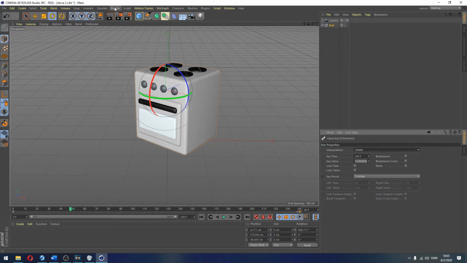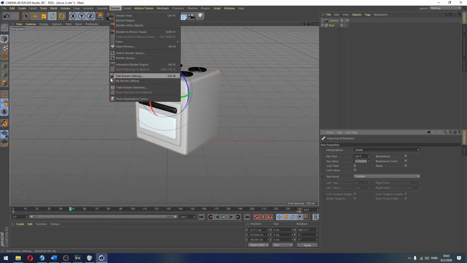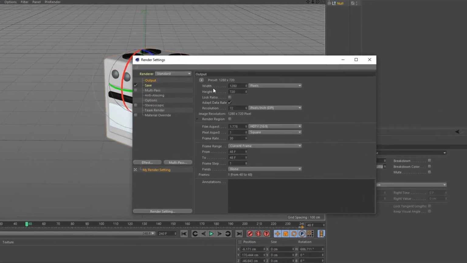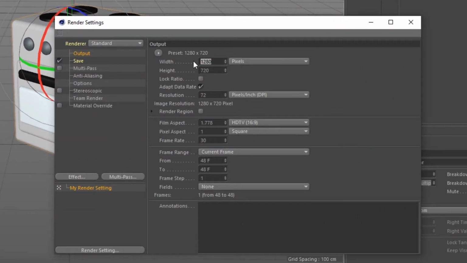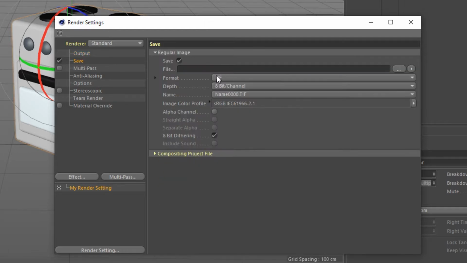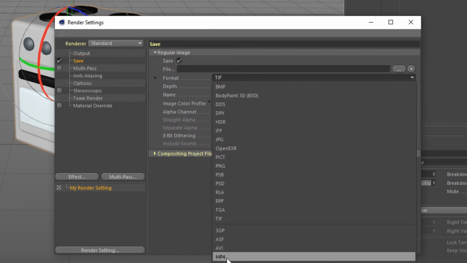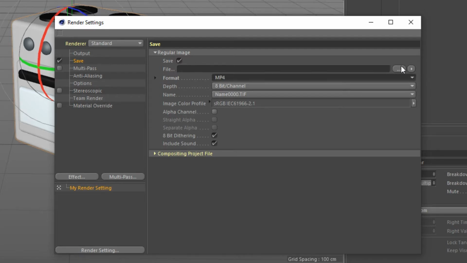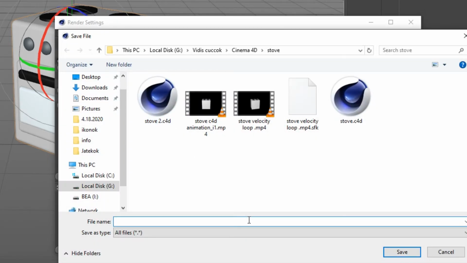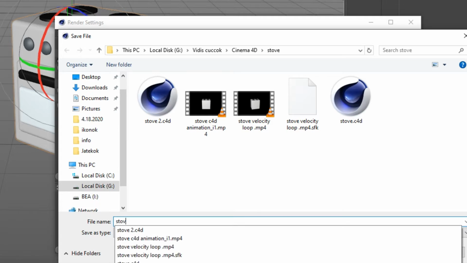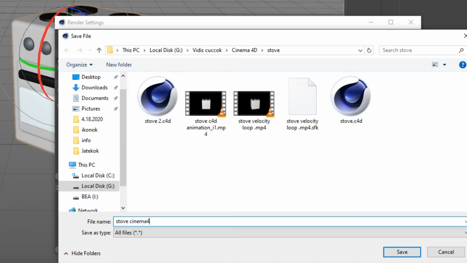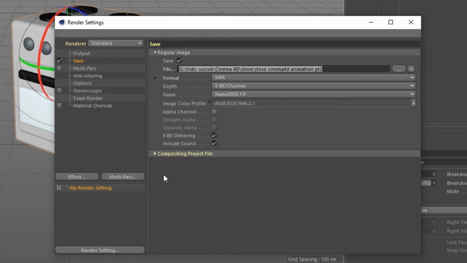Now go to render settings at the top, click edit render settings. Here at the output, I'm changing the resolution to 1080p, and on the save tab, you will have to change the format to MP4 and the output of your file to something like that. Now you can close this one.